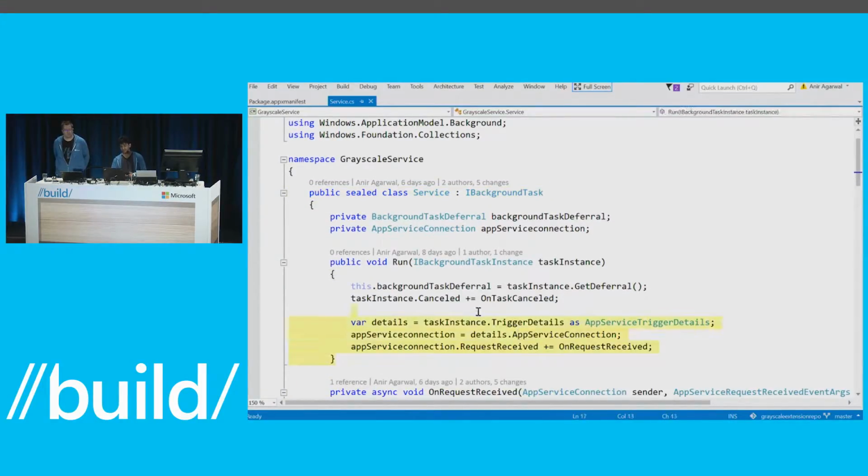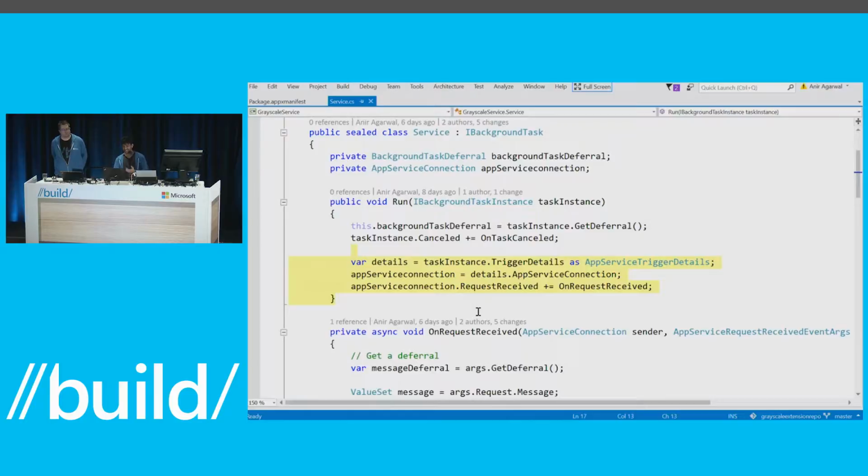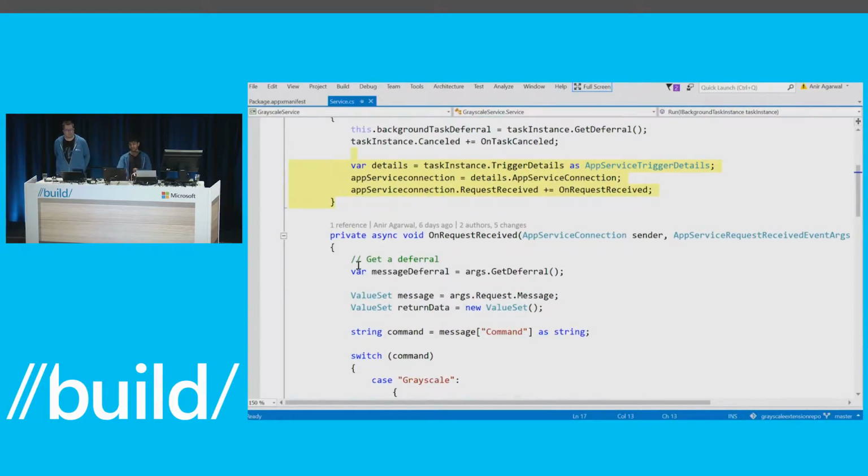Here, I'm setting up the trigger for my app service, and I'm also setting up any events. The most important event is the onRequestReceived. App services let you receive messages and respond to them. So when I receive a message, it's going to go directly to that handler. Let's go into that handler, because that's where most of our code is actually written.